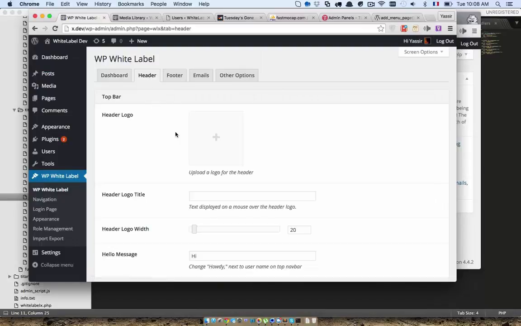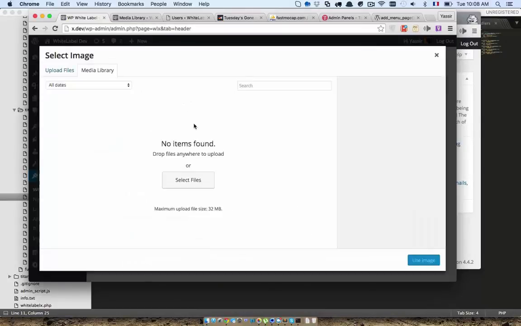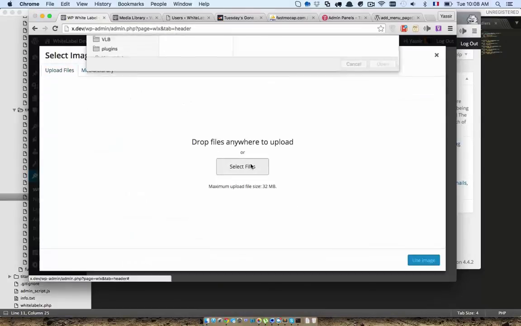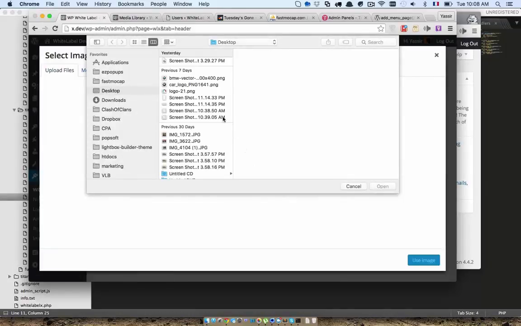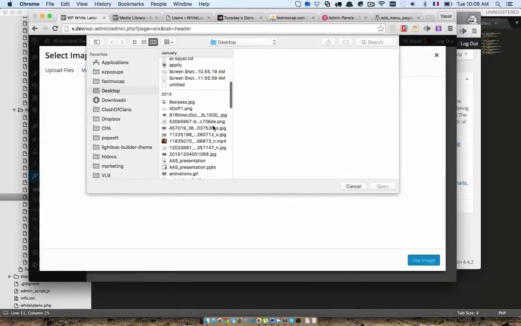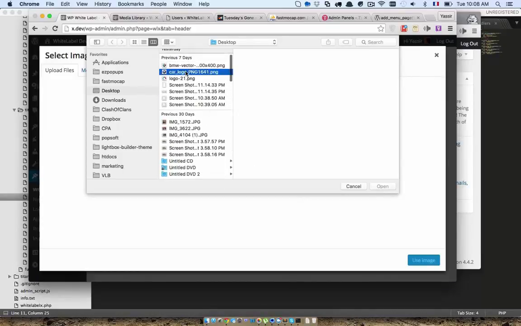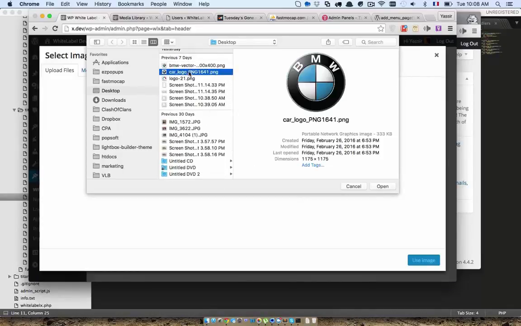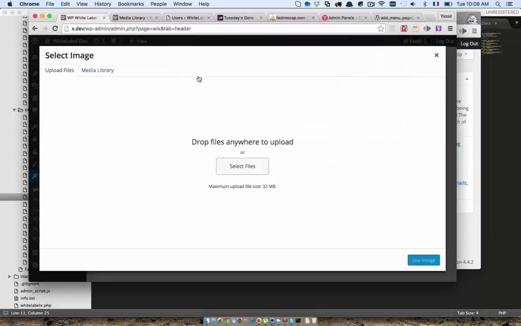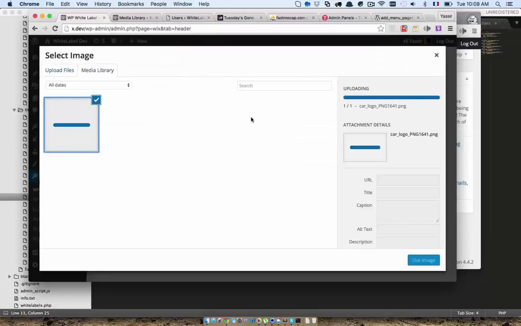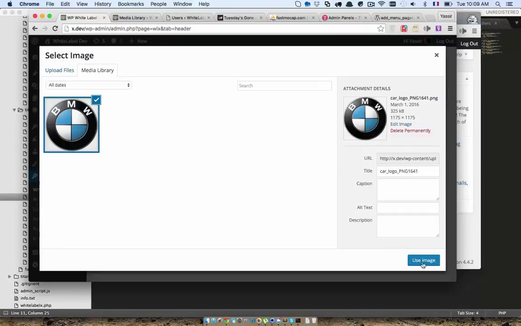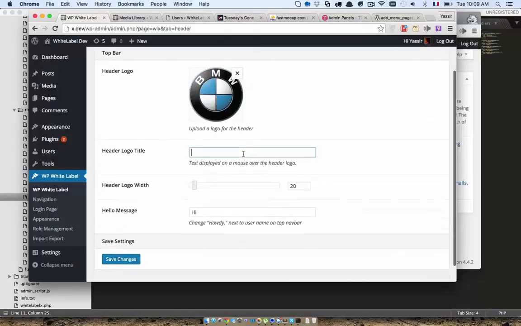Now we can customize the site even further by going to the header section. From here, we can add a header image or our logo in place of the WordPress logo. So let me just actually look for a logo that we can use here. Let's try to use the BMW logo for now. Click on use image once it's finished uploading. As you can see, the logo has been added there.